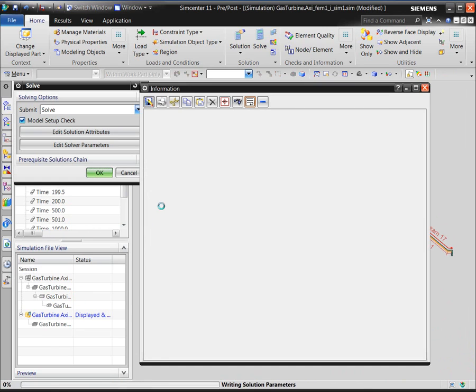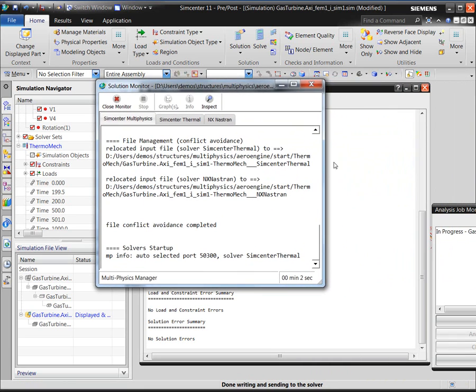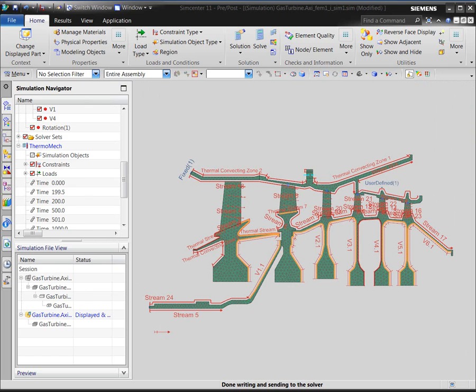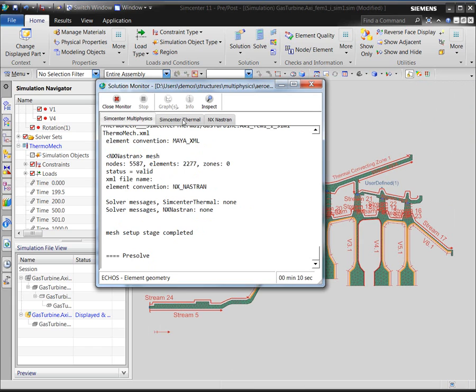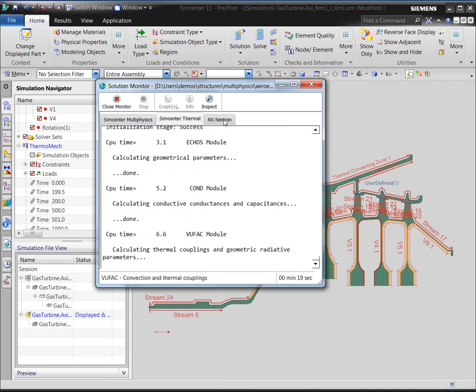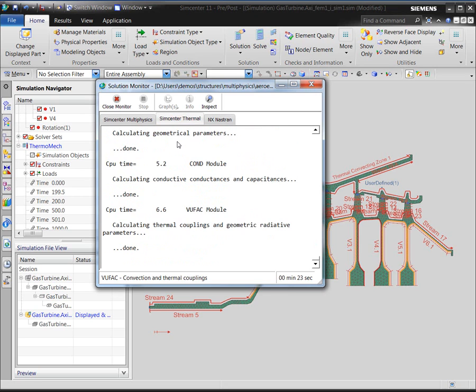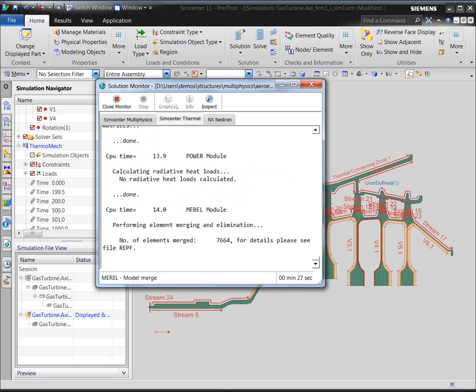Now we're ready to solve. And this is going to be a real-time solve. It takes a little less than 2 minutes to complete. But while it's solving, we can watch the progress of the solution. Now it's kicking off not just a thermal or just a structural, but a coupled bidirectional thermal flow structural solution. And that's managed by the Simcenter multiphysics interface.